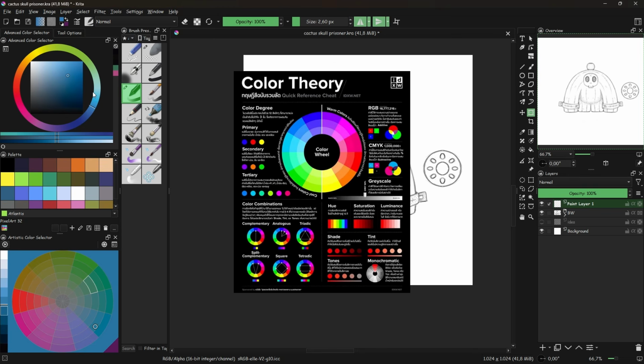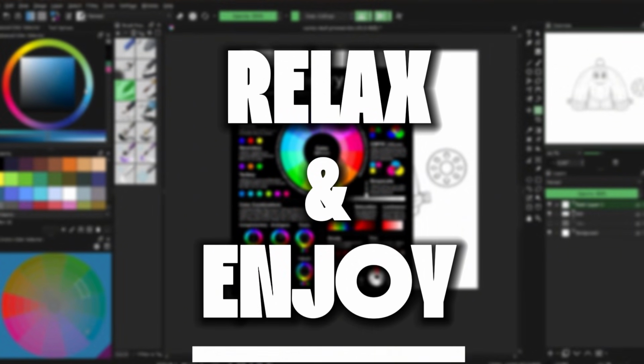After learning the basics, it might feel like coloring is complicated, but don't overthink it too much. Just use color theory as a guide, not a strict rule. Because if you stress too much, you might not finish the coloring at all. So the key is to stay relaxed and enjoy the process.